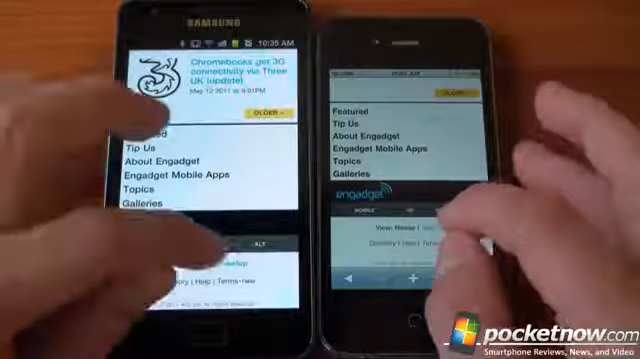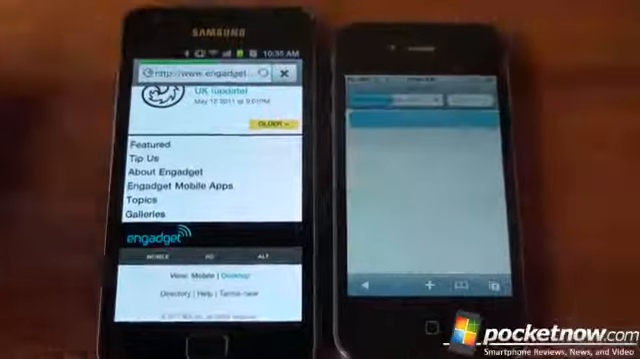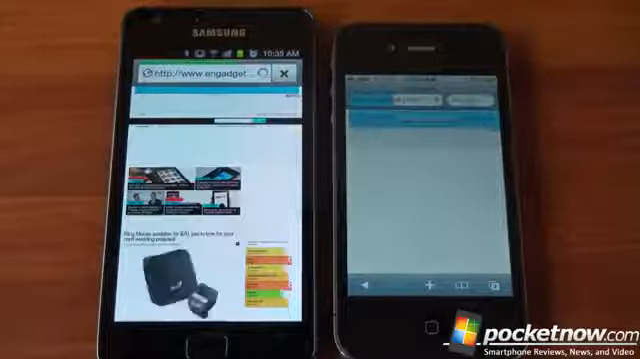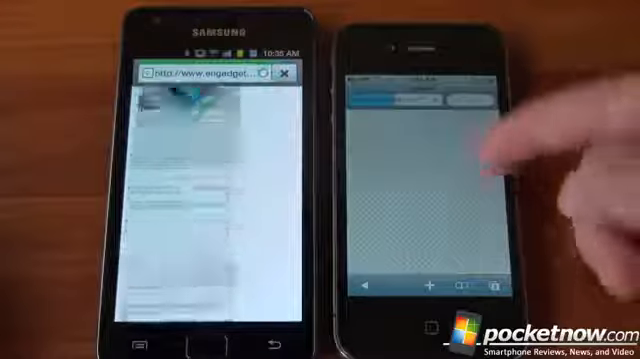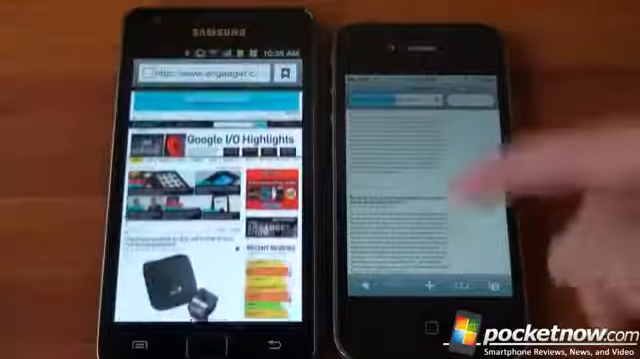Let's try to get these at the same time. Perfect. And they're loading the mobile versions. I'm going to move around on the page while they load. Big difference here. The Galaxy S2 already finished.